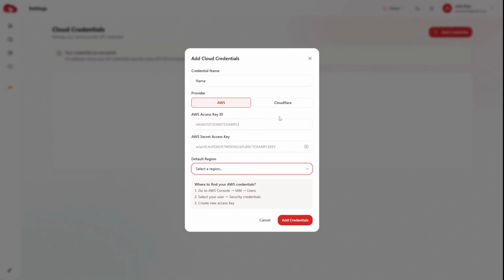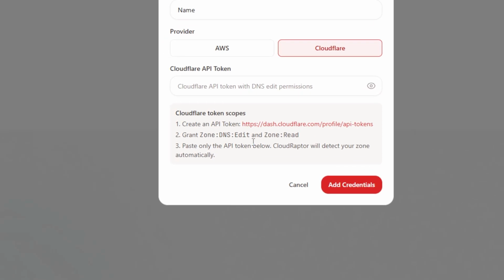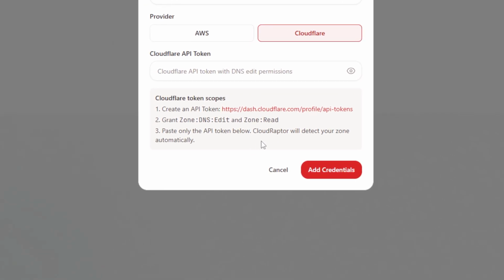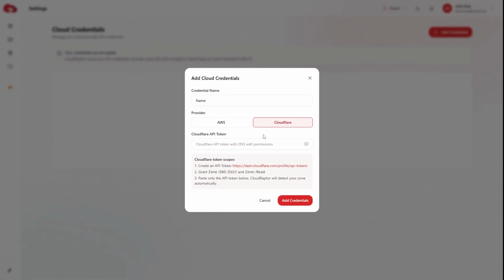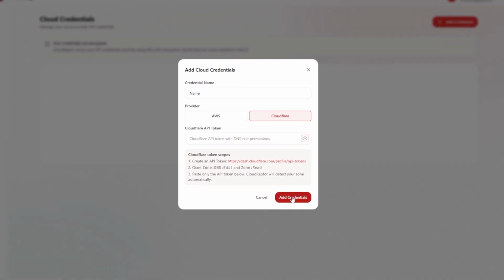CloudRaptor also supports Cloudflare integration. In that case, you would simply paste your Cloudflare API token with DNS edit permissions. Once added, CloudRaptor can automatically detect your zones and manage DNS configurations for your applications. With credentials connected, you're ready to start provisioning servers and deploying applications directly from the platform.